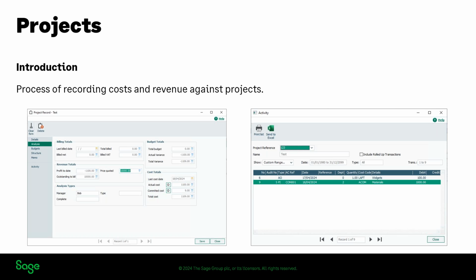Right, today then, we're looking at that process of recording costs and revenue against your projects. So it's going to appear in sort of 2 areas as you enter those costs. So similar to customer records, supplier records, bank, nominal, even your product records. Within a project record, you will have that activity tab. So as you record your revenue and your costs against it, they will appear.